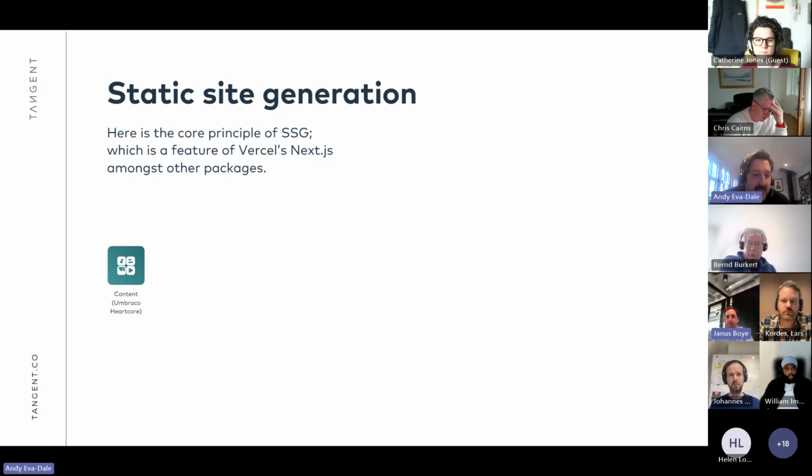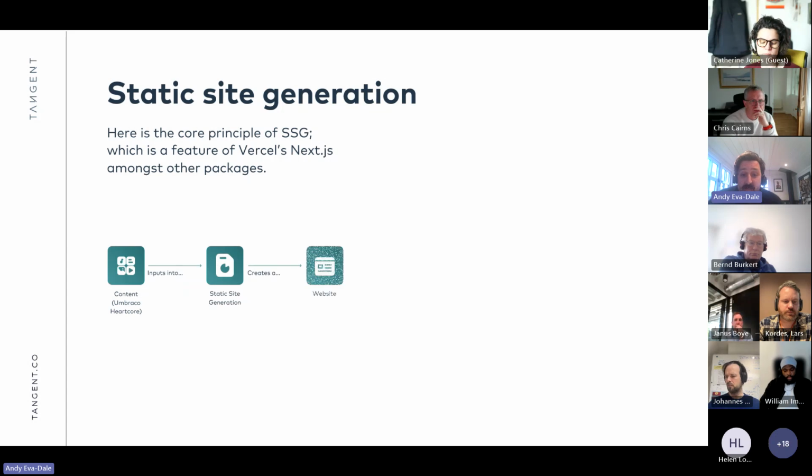So how does this work? You start off with a headless CMS, like Umbraco Hardcore. That then inputs into a static site generation application, which will create some HTML. And this is done on publish or delete or unpublish events inside the CMS. So the main difference compared to the previous example is rather than being done by request on the internet, it's done when there's a change to the CMS, to content.